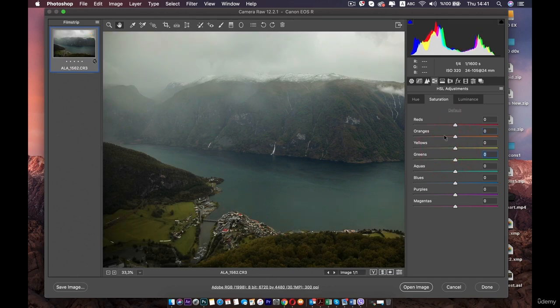And I'm going to start with the orange. I want this orange to be more obvious. I'll give it a bit more of the color. Plus 23 is good. And then we have the yellow. I want to decrease the color a bit. Minus 20 is good. Then we have the greens. I'll decrease that as well. Minus 16 is good. Then we have the aquas.